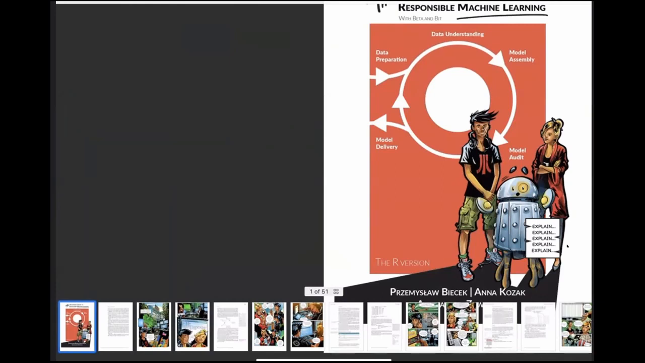You will find a link to this PDF on the GitHub webpage, so please download it. It's like 30 megabytes, so it might take some time, but still, it will be easy for you to follow the tutorial. The idea for using this comic book is that we'd like to present you three perspectives. And it's easier to distinguish these perspectives if you can use different styles to show them separately.